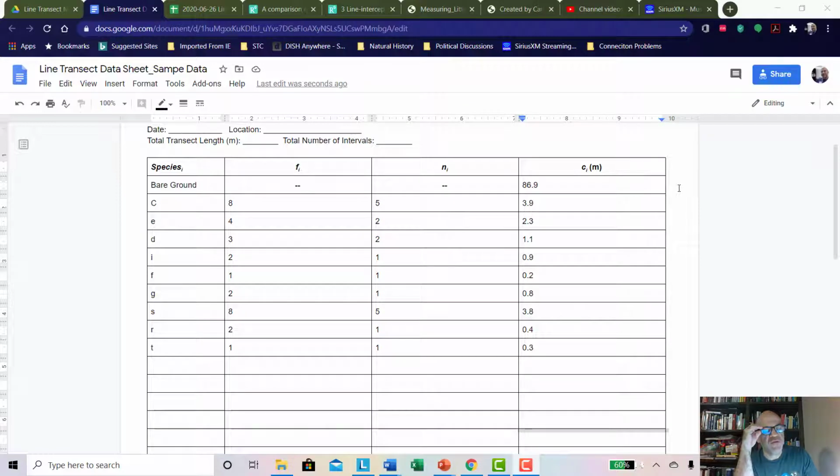So here's what the totals for each box would look like, and these data now are going to be analyzed to figure out from these individual frequencies and numbers, individuals and coverage, we're going to figure out the relative frequency, relative number, or relative density, they call it, and then the relative coverage. And so the next tutorial video will show you how to do that.